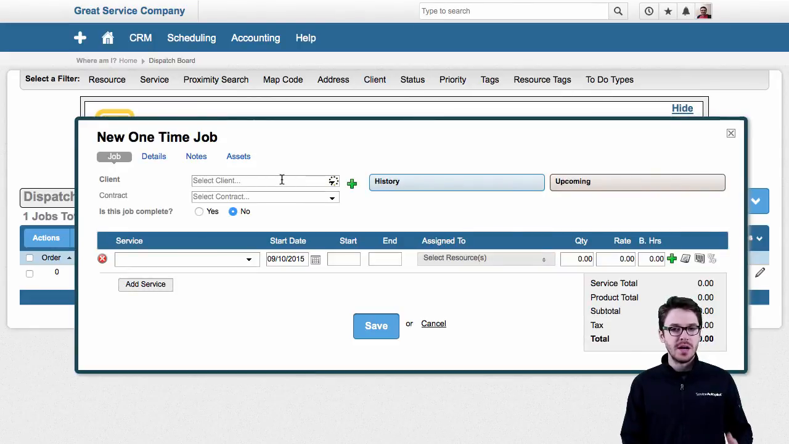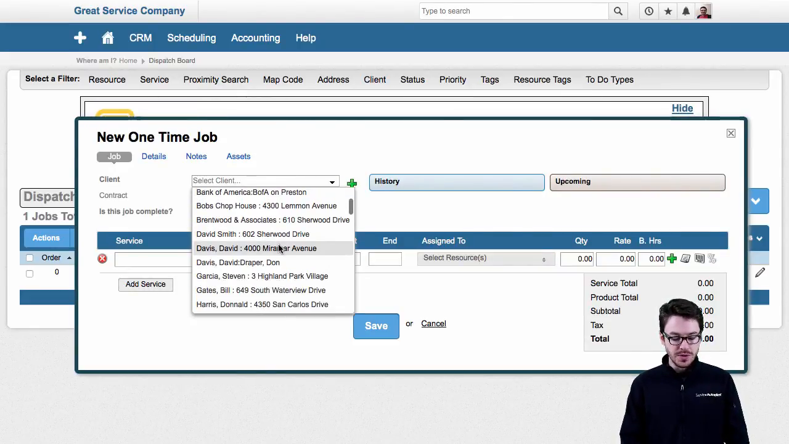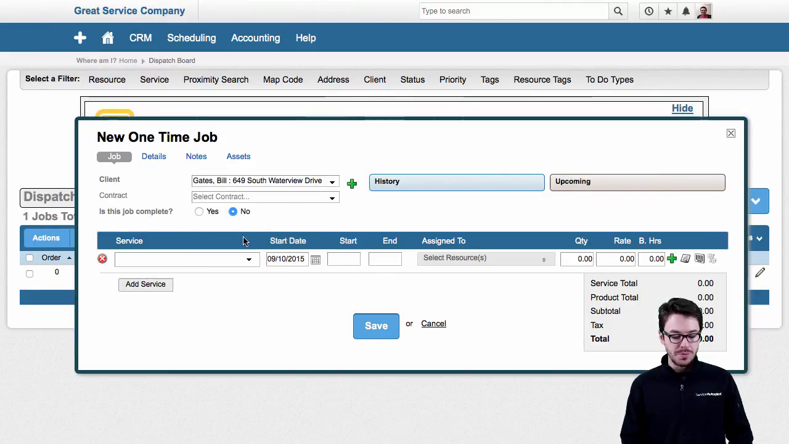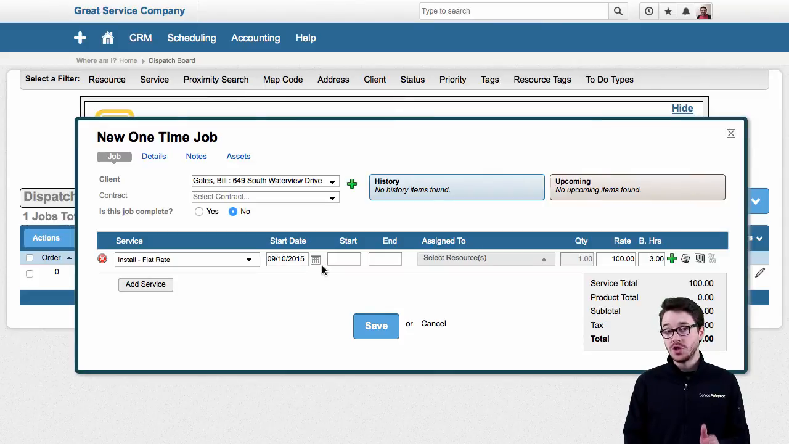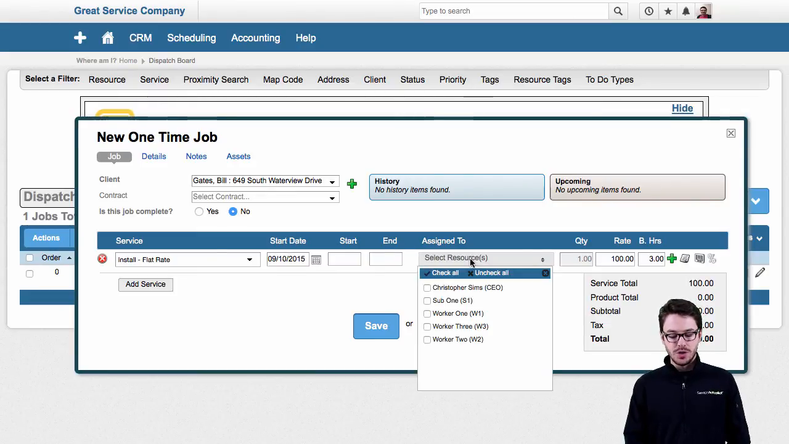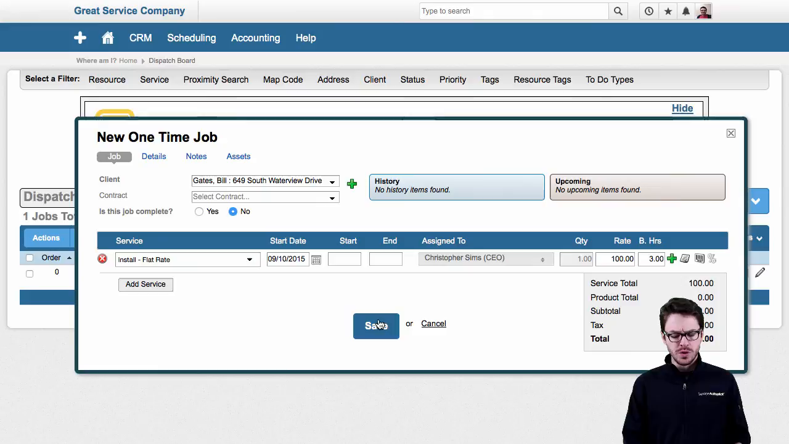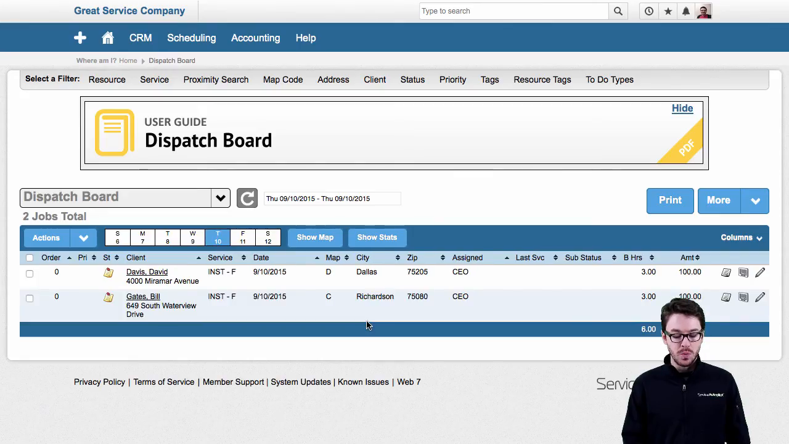And now we just fill this out like a typical one-time job. I just choose the customer that we're going to do it for. We'll choose Bill Gates here, and then we'll select the service that we're performing. So I'll just choose my install flat rate service. Now you want your start date to be the very first day that you're going to be on the job. And so we'll leave that as today's date, choose an assignment, and then we'll save. Typically you would want to go in and put your rate information and your budgeted hours, stuff like that. But for time's sake here, we'll just save this new job for Bill Gates.